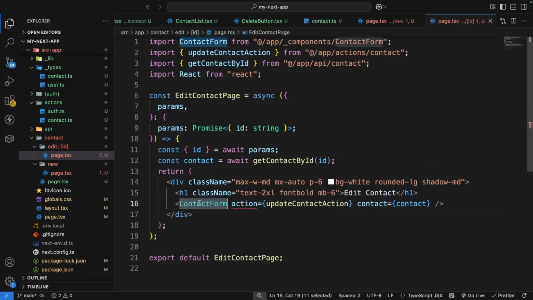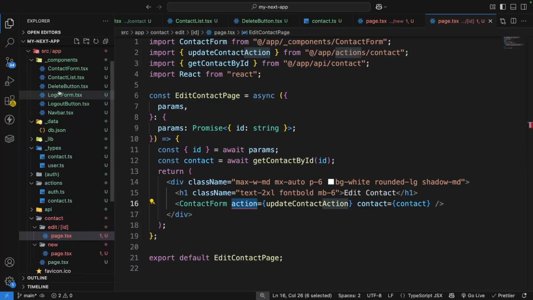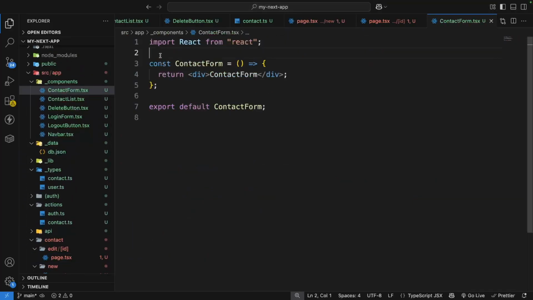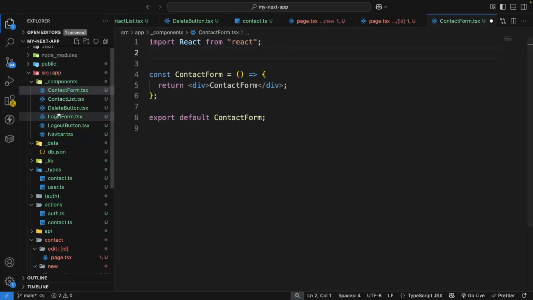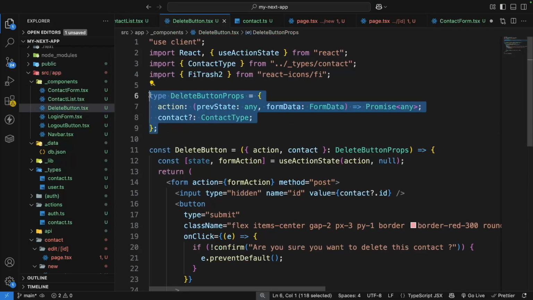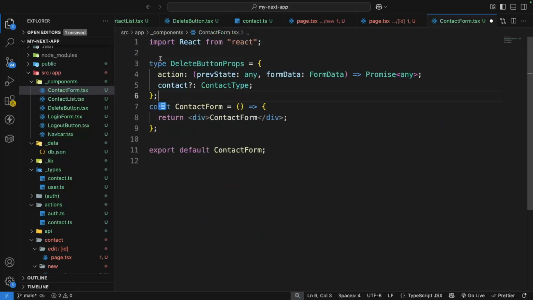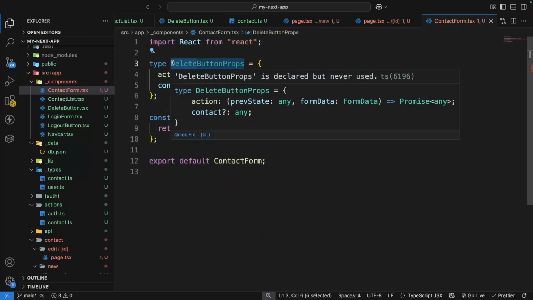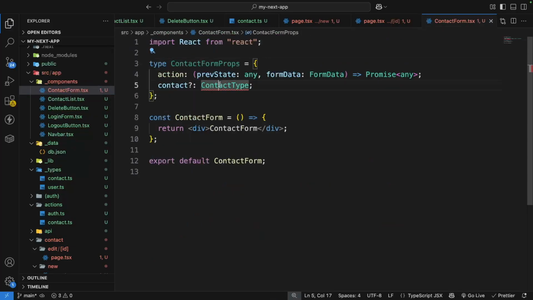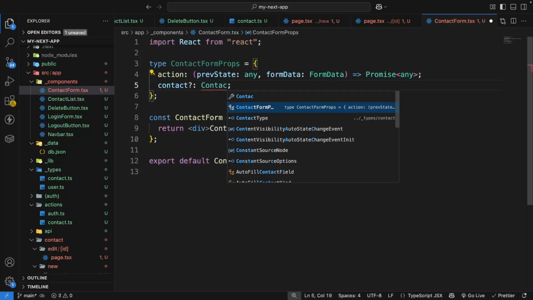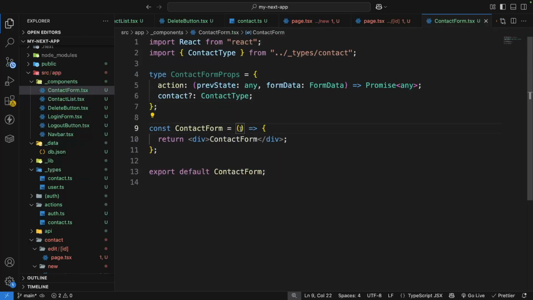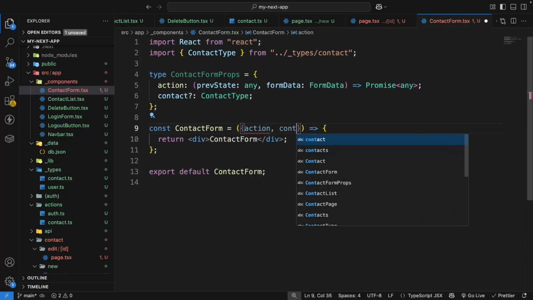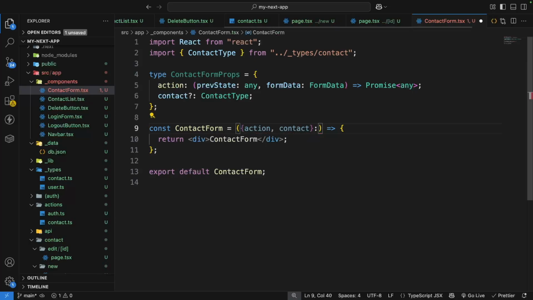Now you need to have a contact form which will contain an action of this one. So let's go and check the contact form first, and in the contact form also I'm going to have my props which will be very similar to delete. So I'm going to just copy them, go to the contact form and put it here. Instead of delete, this will be contact form props, and let's import this. So I will have the contact type. Okay, so we have this. Now we can also provide here the props. So I'm going to have the action, and I'm going to have the contact, and these two will be of type of the contact props. Okay, so we have this.